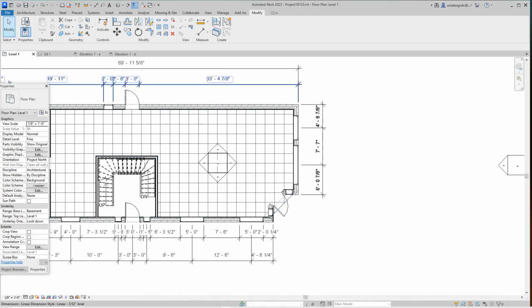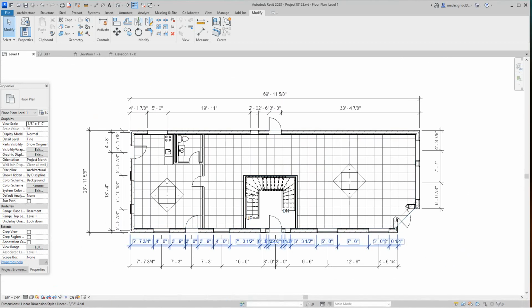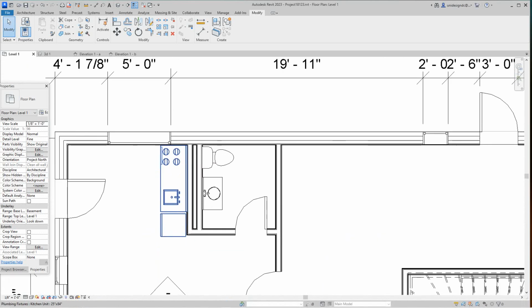So hey guys, thanks for watching. We're going to get this wrapped up soon. I'll show you how to do the wall finishes to paint this interior.